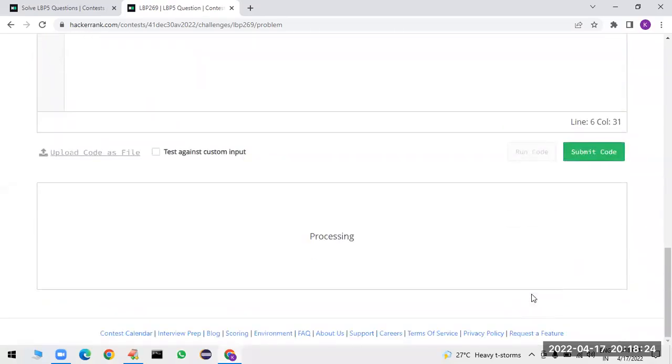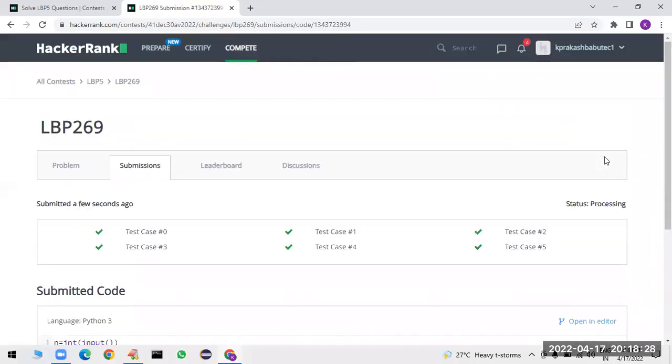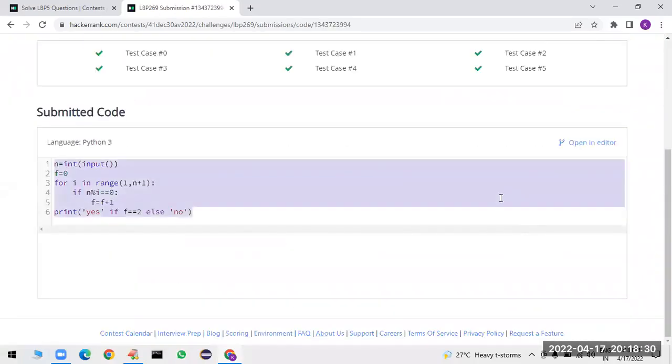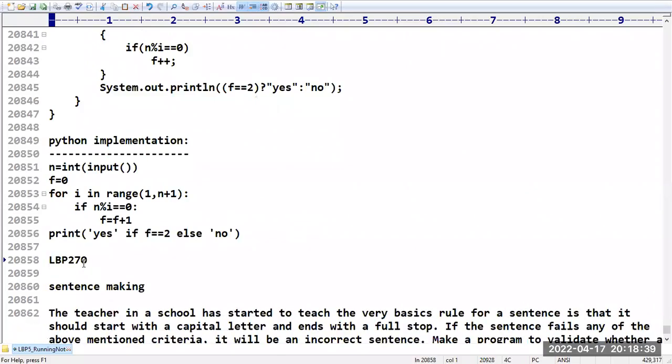Let us run the code. Perfectly it is working, and submit the code. So this is how you can implement it in Python, sir. Please confirm up to this. Do you have any doubts in this program, friends? Clear?